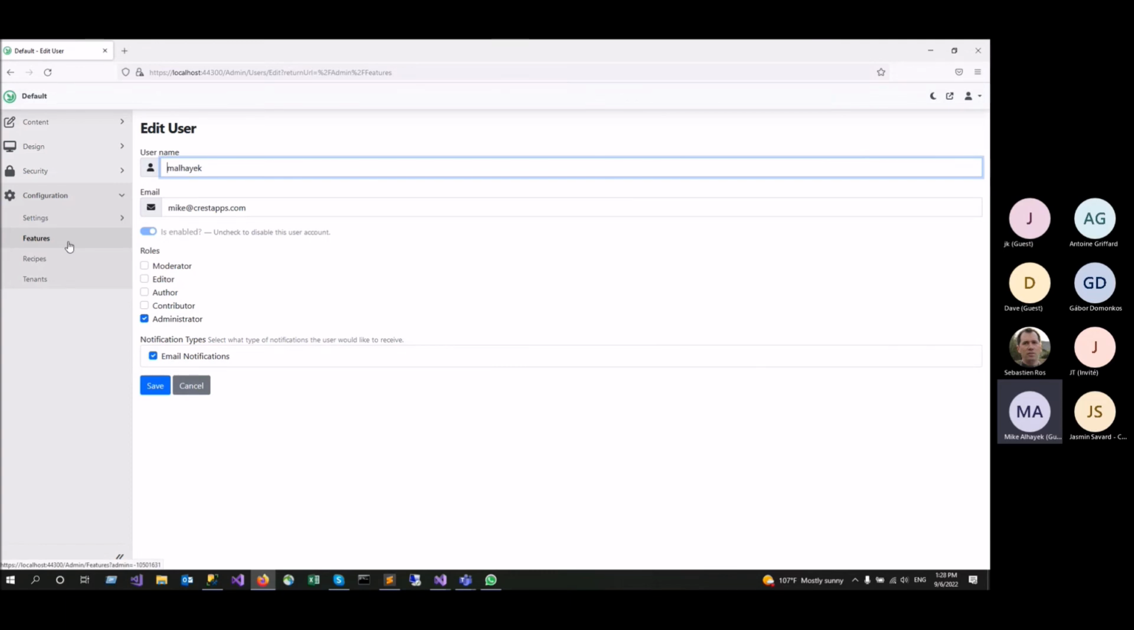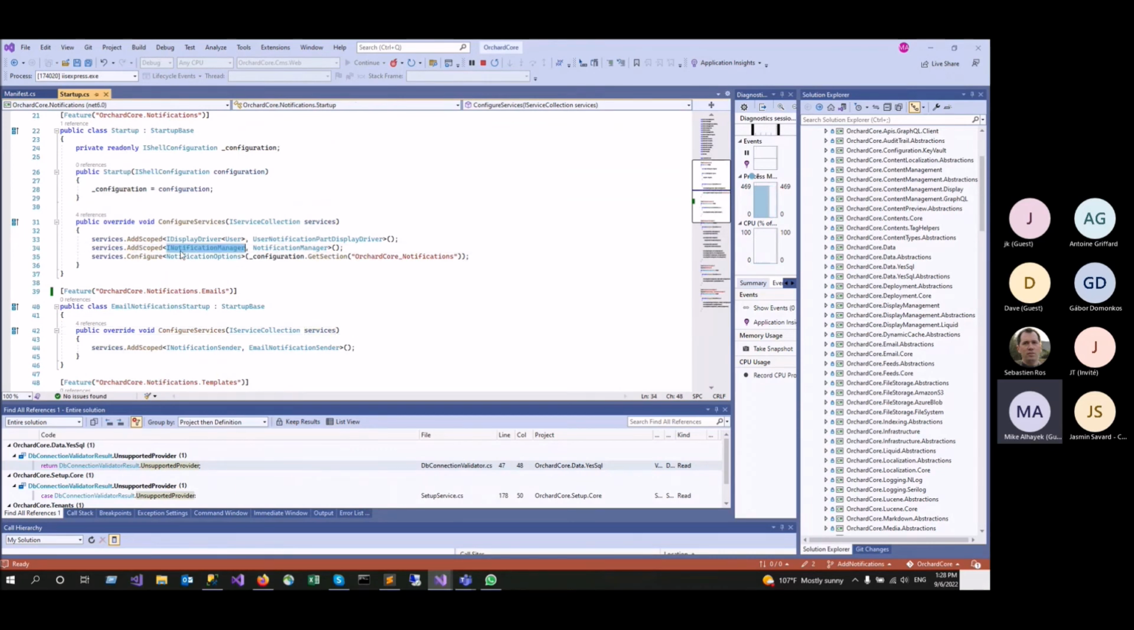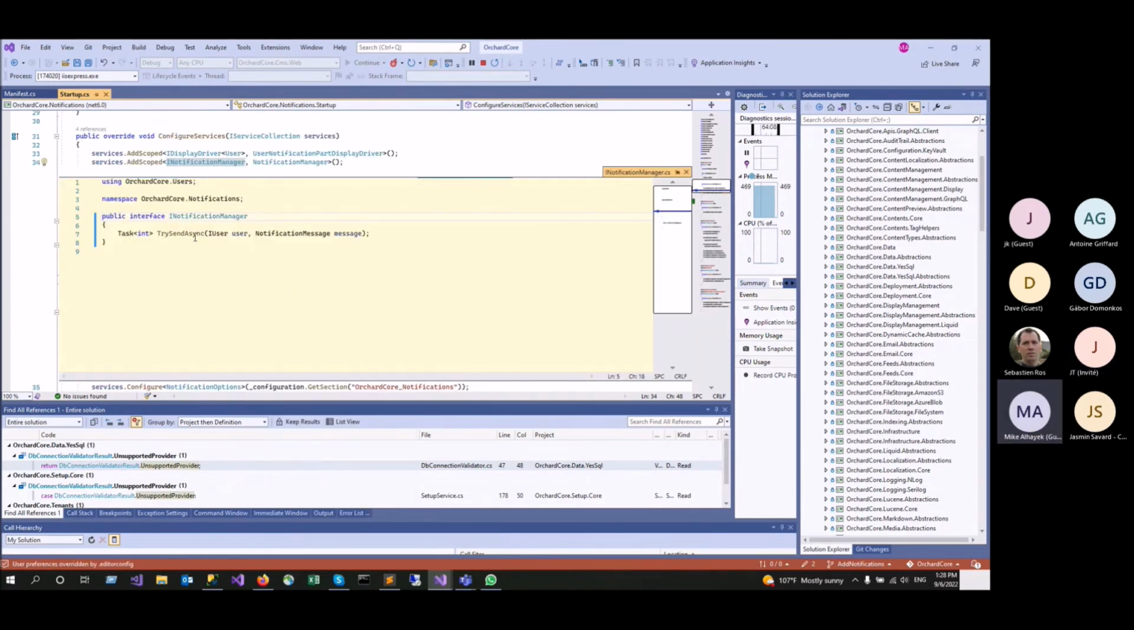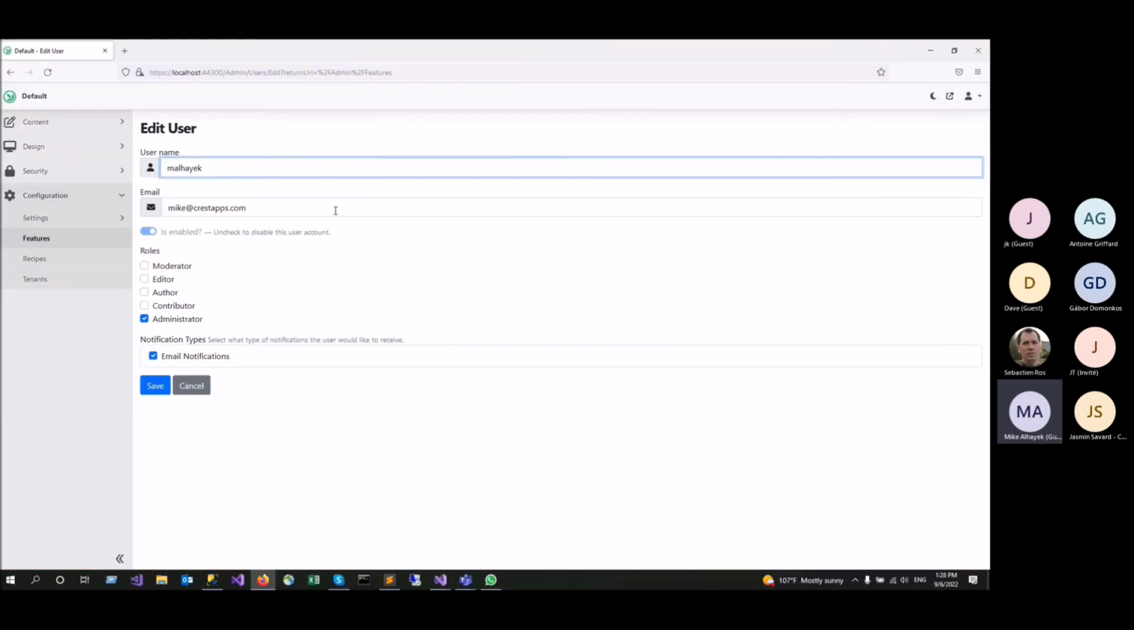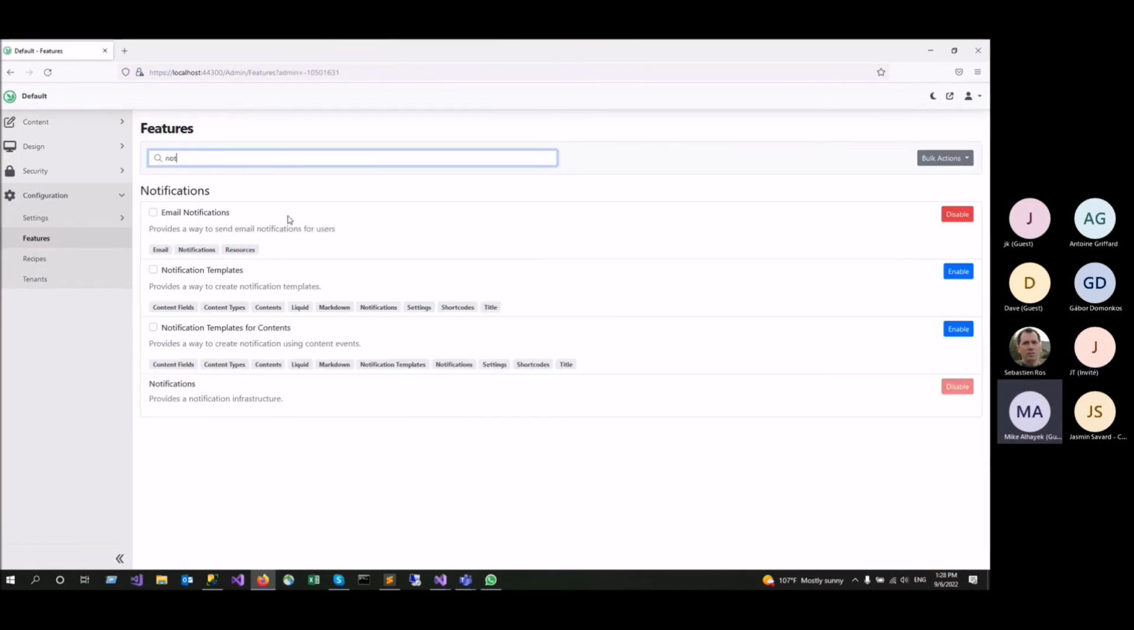And then on the notification, you'll have a manager, INotificationManager. You basically call that and dispatch the notification. This provides a method that allows you to send that specific notification to that specific user. And then depending on the implementation, you can do whatever it is you want.